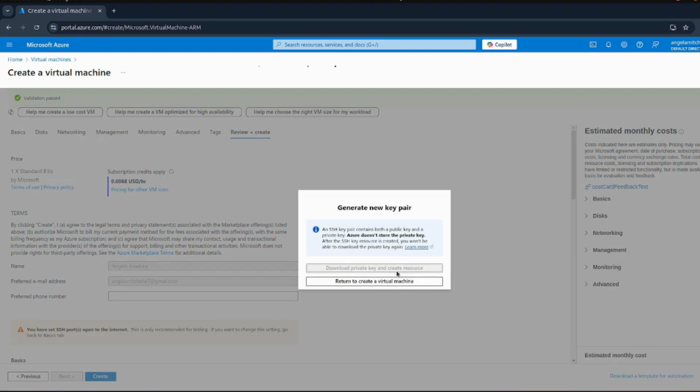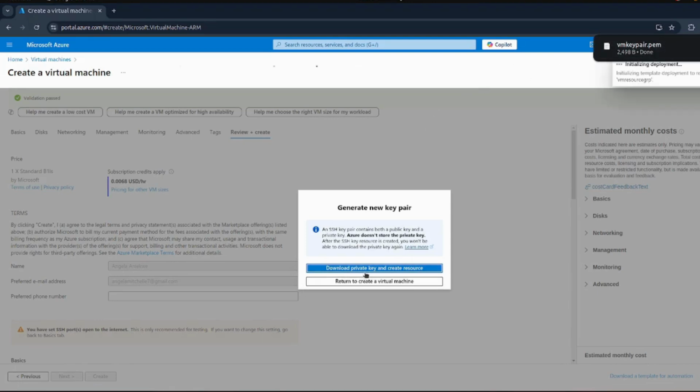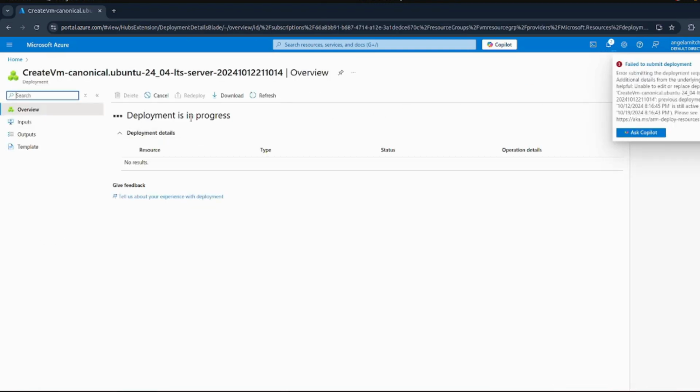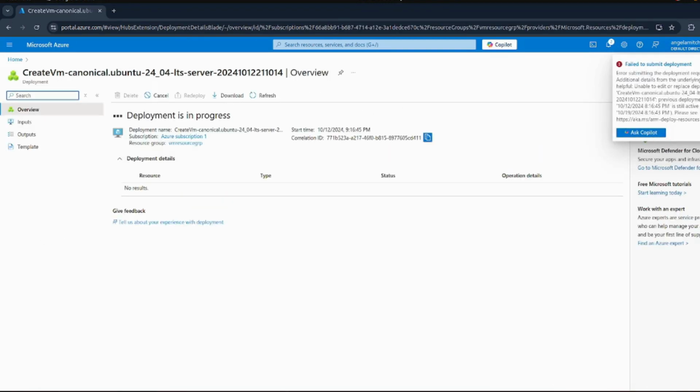So we'll go ahead to download the key. We should get the download progress here. The key has been downloaded, and then the virtual machine will go ahead to get created. So it's already deploying, or submitting deployments, for the virtual machine to be created. We wait a bit, deployment is in progress.